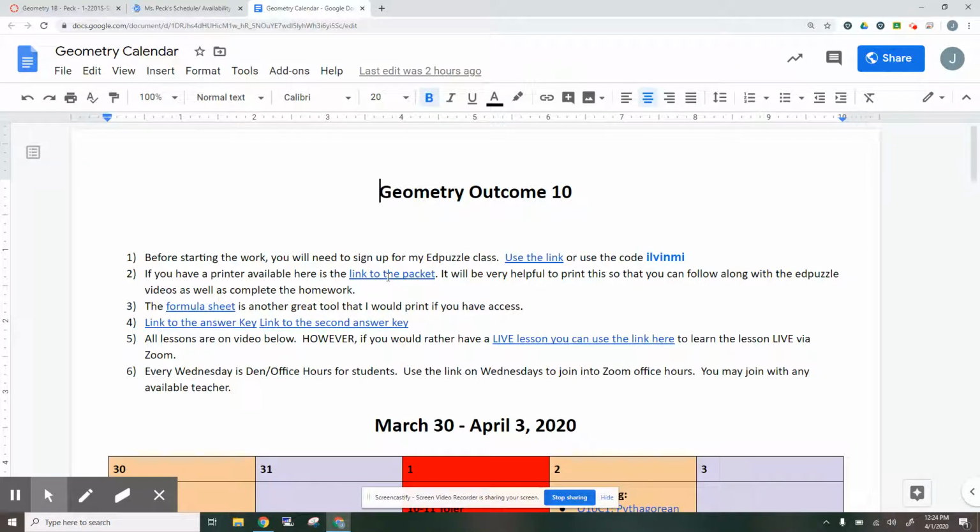Everything is contained here. So the first thing that I'm going to need students to do is to sign up for my Edpuzzle class. This will show me who is watching the videos and who is not. That way I can communicate home and say, Susie hasn't been doing any work. Is she okay? And kind of be able to check in. So they're able to use this link or this code in Edpuzzle, and that will put them into my class.